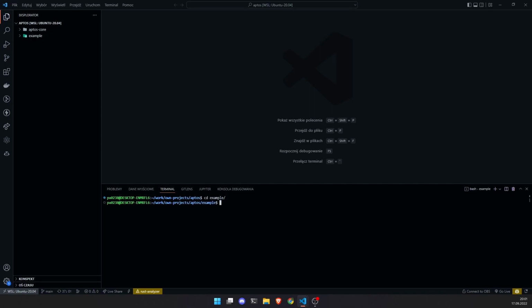Okay, and now we need to initialize a new Move project. So how may we initialize a new Move project? It's simple, just type aptos move init and then pass the name as an argument. So let's pass example as a name, and that's how we may create a new Move module.